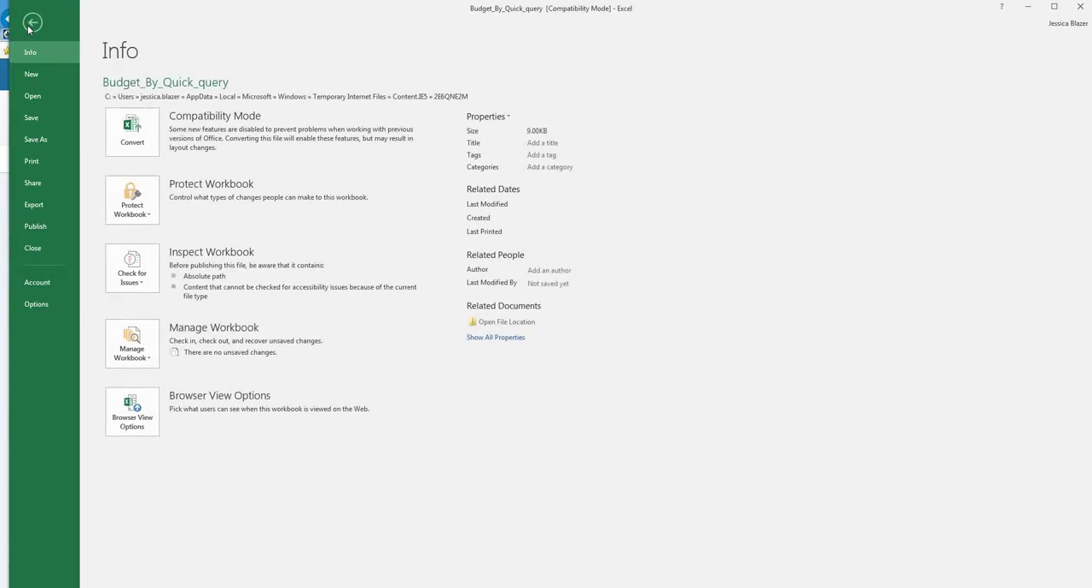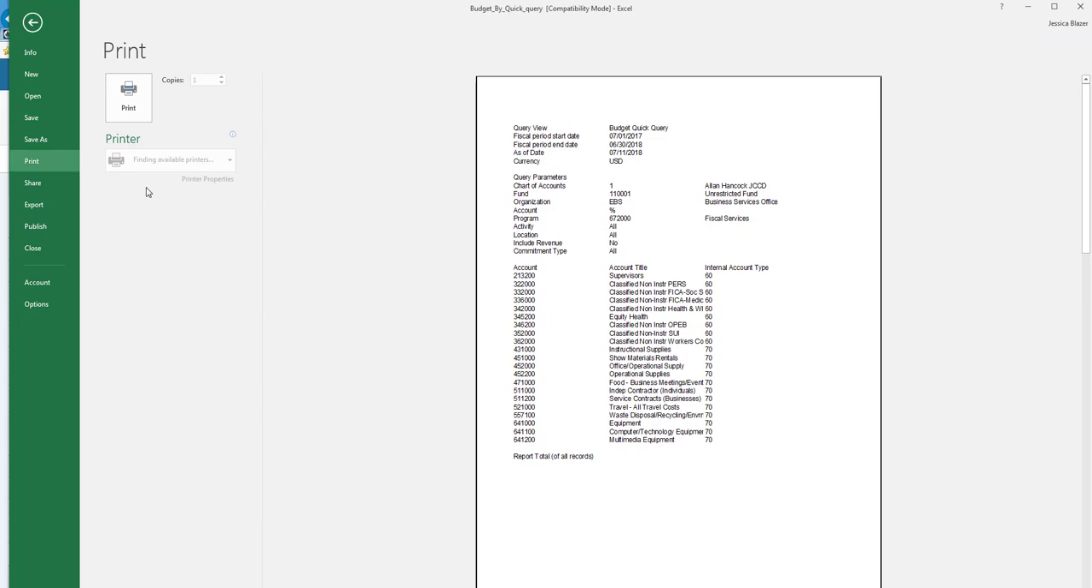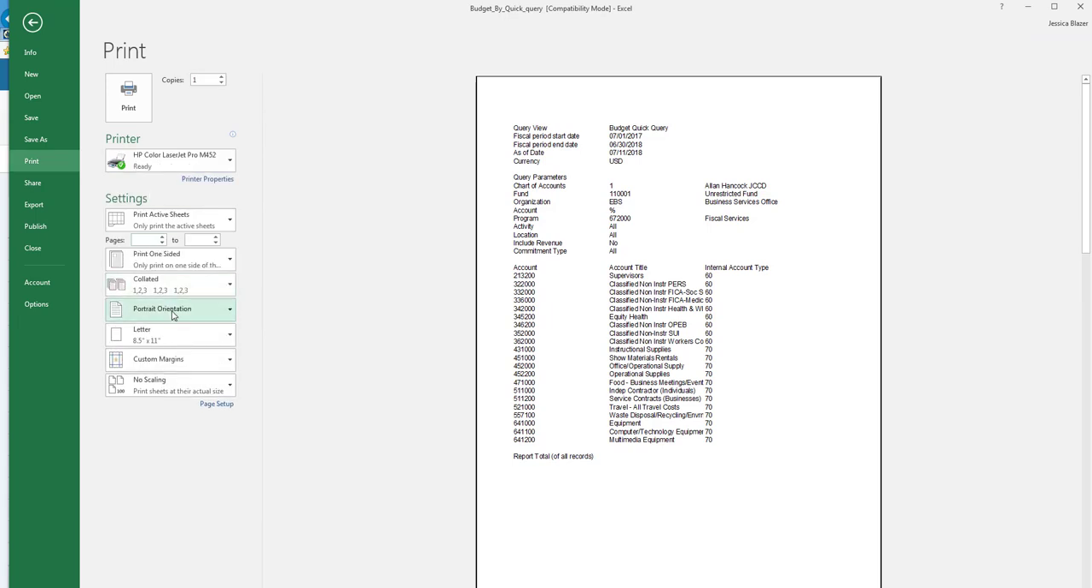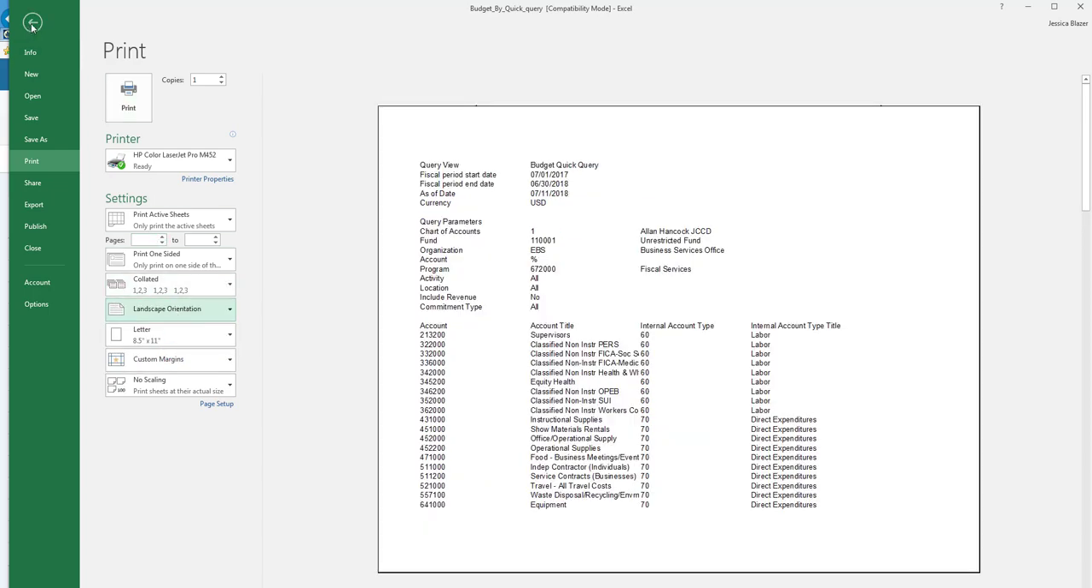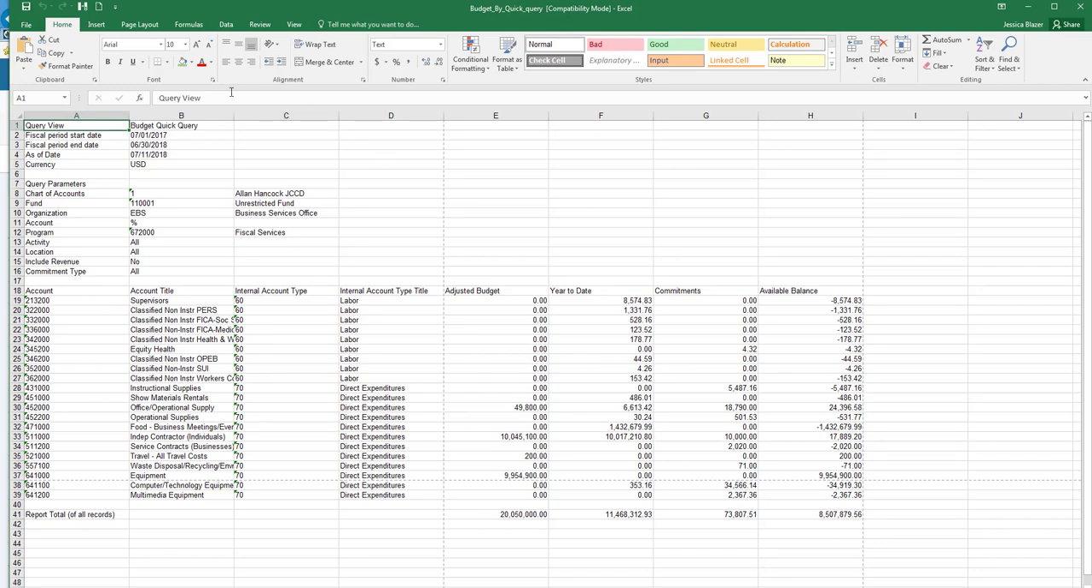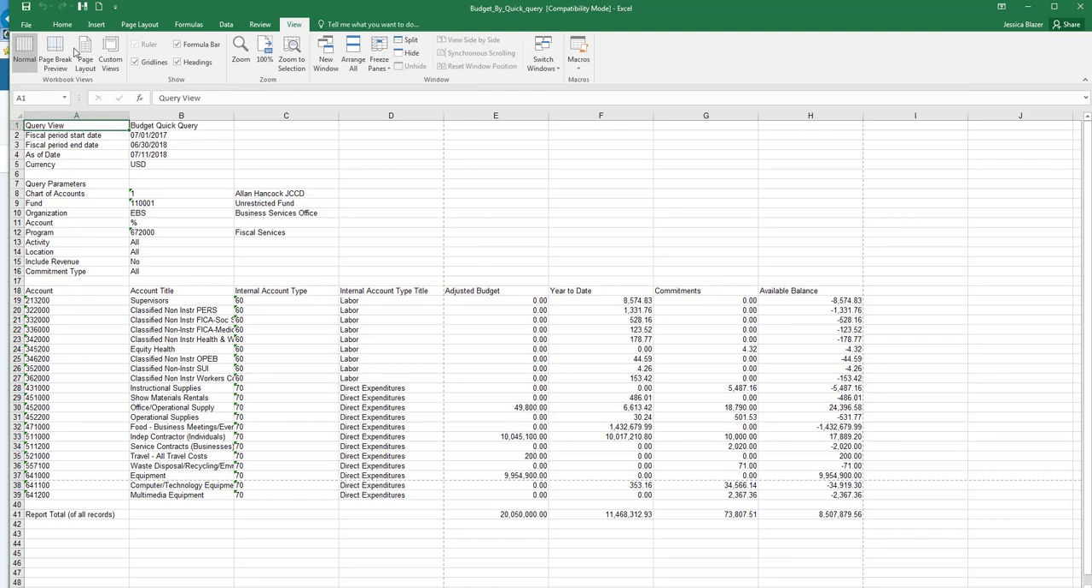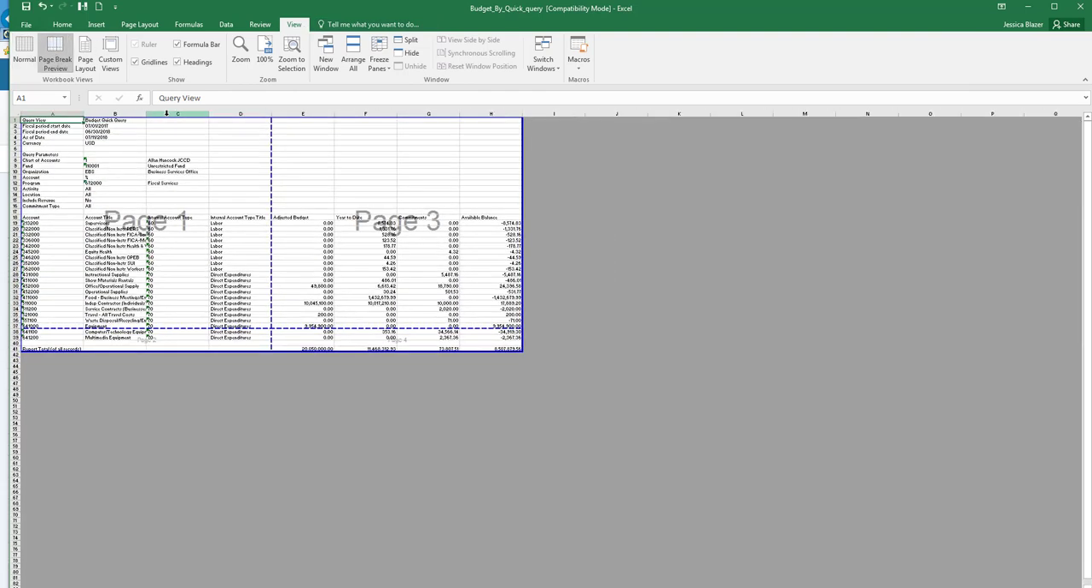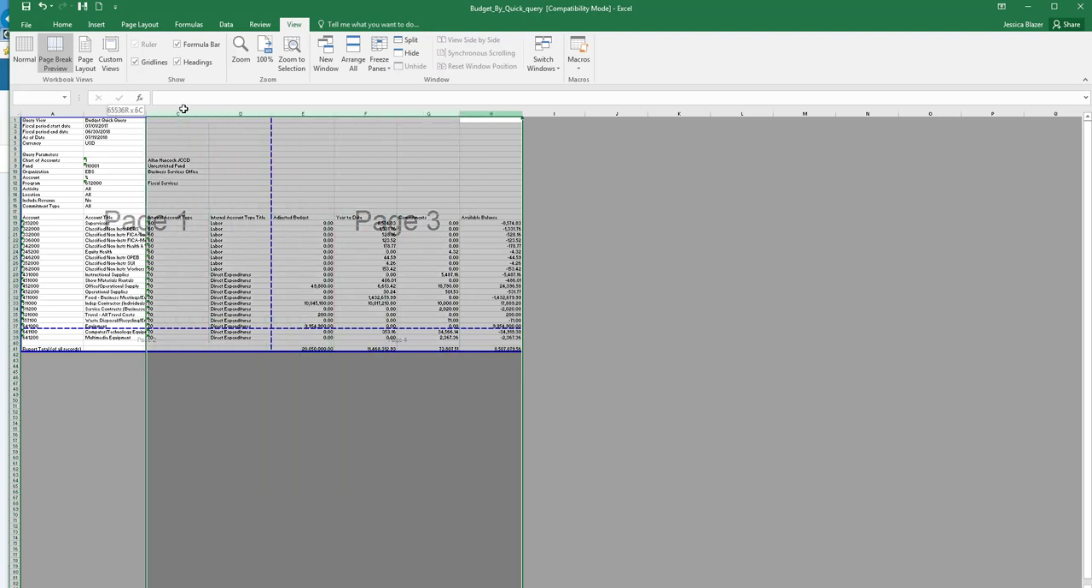then we're going to select File, Print, and I want to change the orientation from portrait to landscape. And then we'll go back into the report. So at this point, it'll be helpful for us to select View, Page Break Preview, and now I can see at a glance where my report will print off into other pages. And that'll help me as a guide to accomplish some of my formatting.